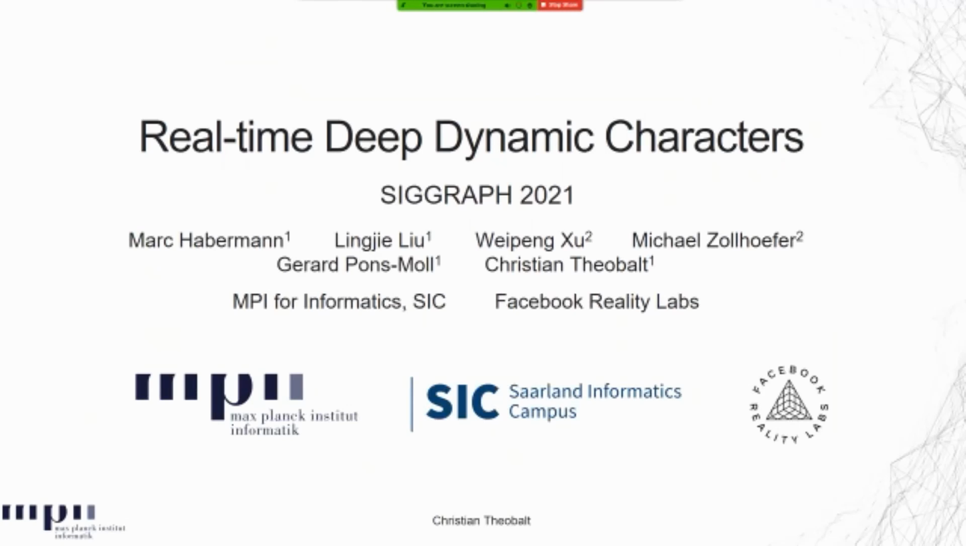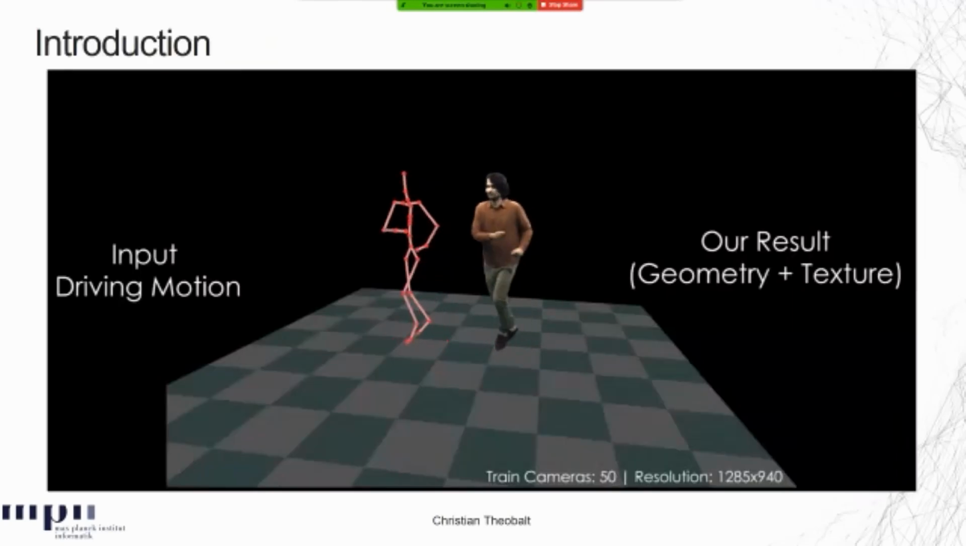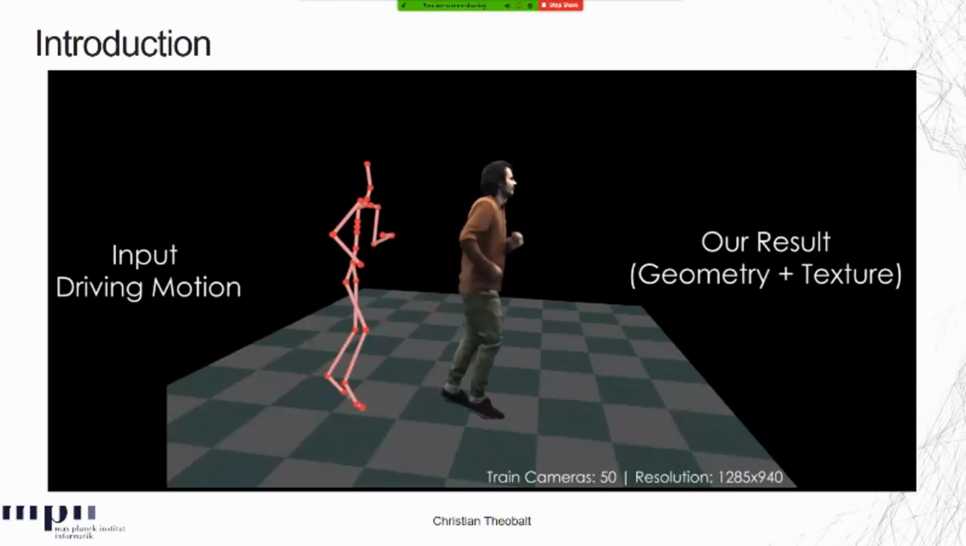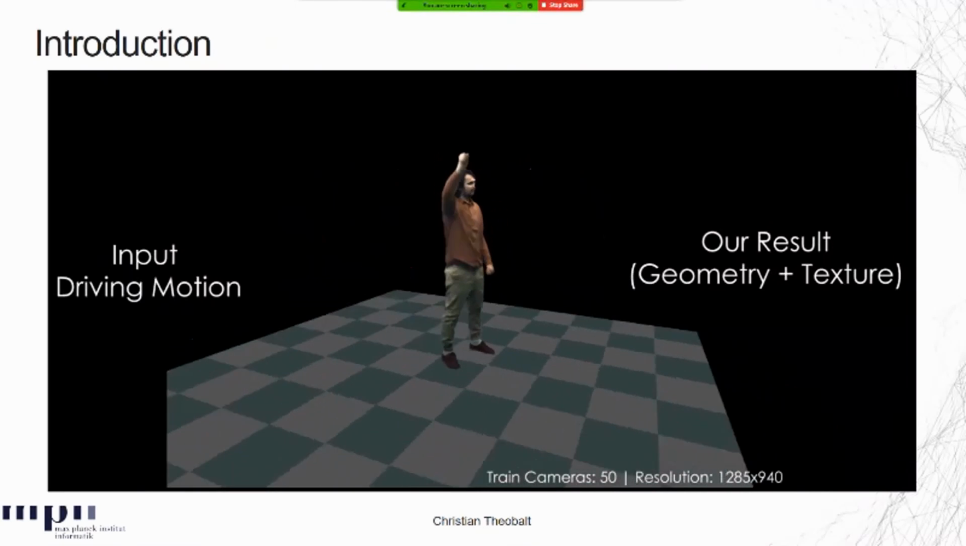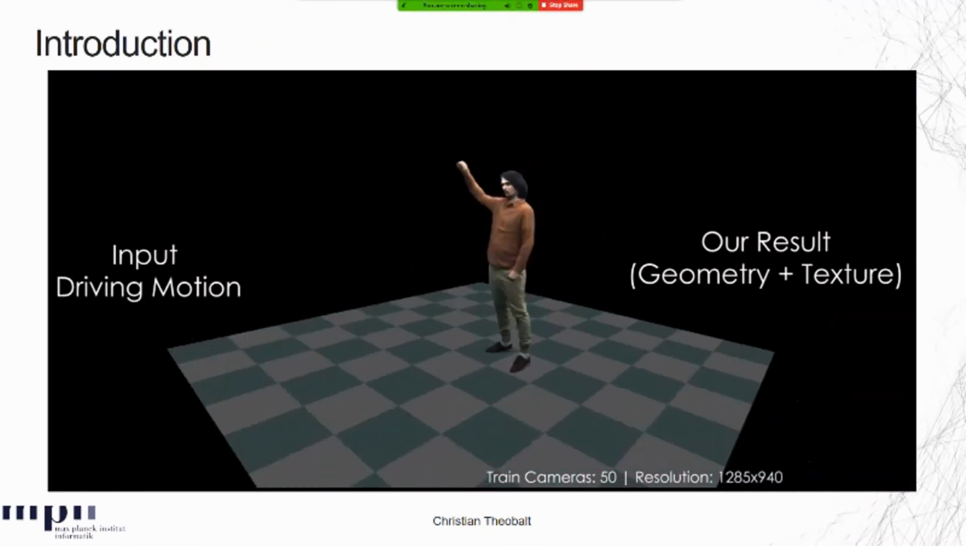The second paper I want to briefly discuss is real-time deep dynamic characters, which we present at SIGGRAPH 2021. This is work we did together with friends from Facebook Reality Labs. We propose a learning-based method that creates a 3D character with motion-dependent geometry and motion and view-dependent dynamic textures from a sequence of skeletal body poses.